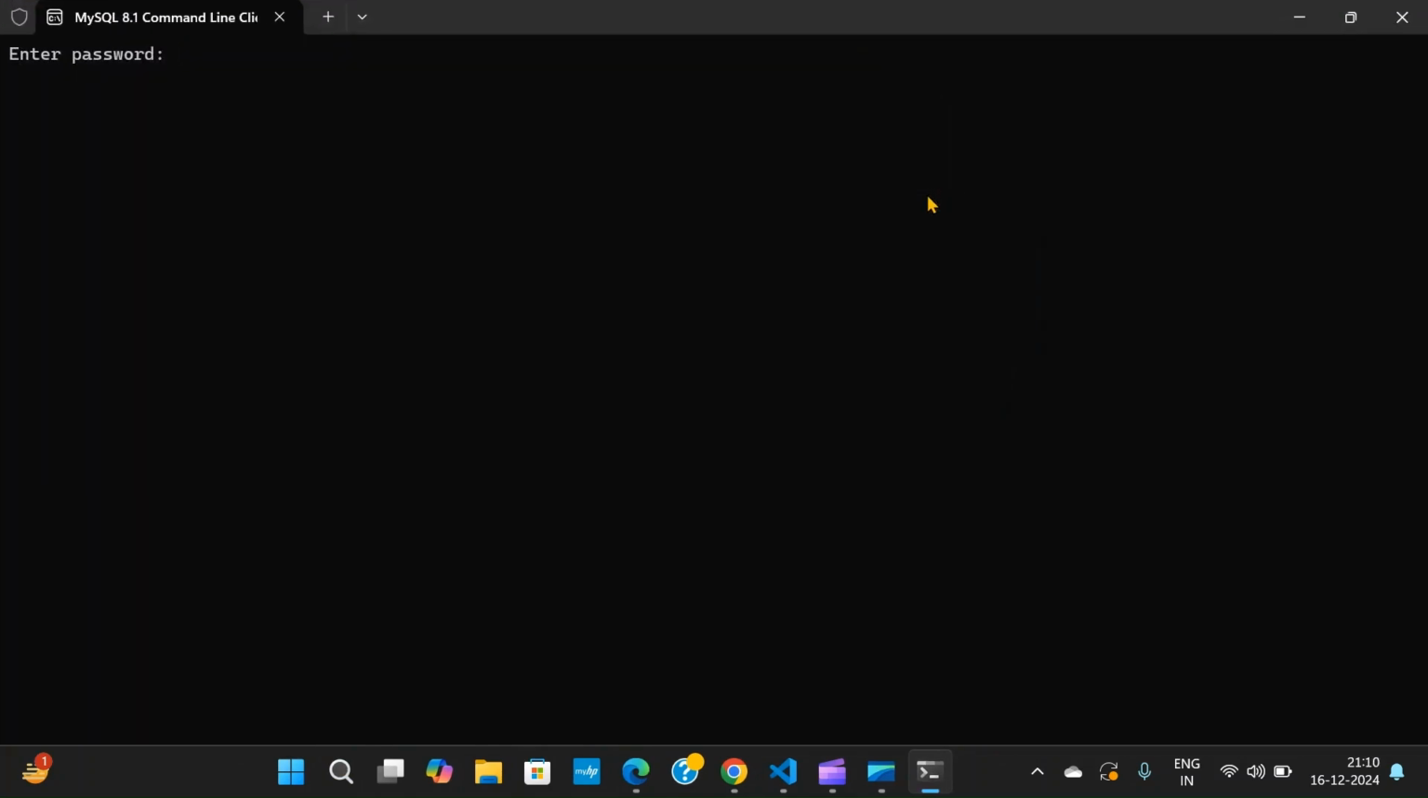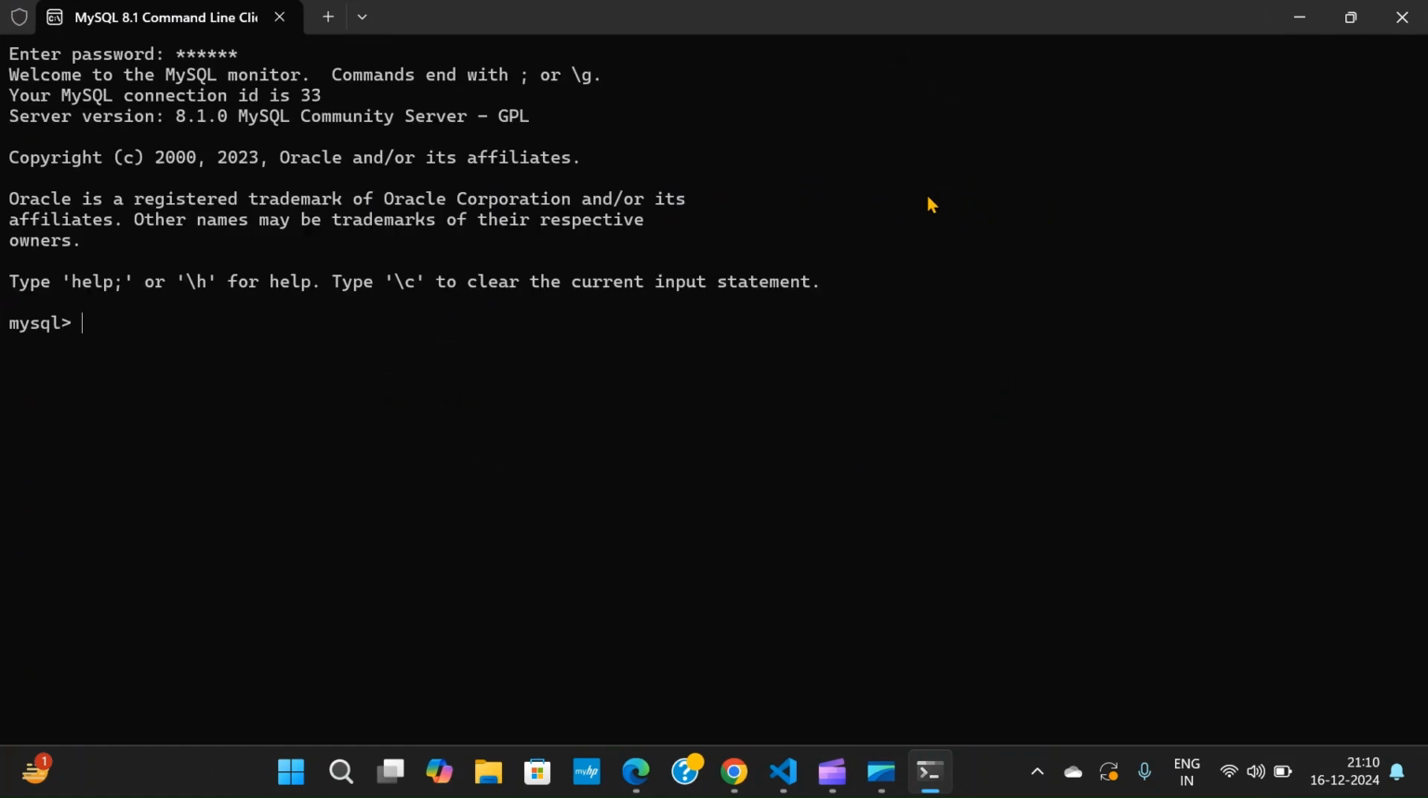and you need to give the database password. So I'm giving the database password. This password you'll give at the time of the installation of MySQL. So you get the MySQL prompt if it is correct. Now let me see what all databases are available. So by typing the command show databases.